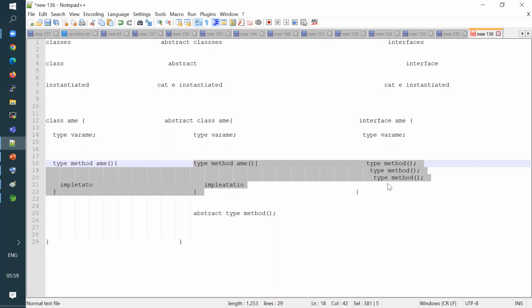So an abstract class can have implementation, or it can have abstract methods which don't have an implementation, but an interface just has methods that don't have implementation at all. Classes, every method will have implementation. Interfaces, every method won't have any implementation. Abstract classes can contain methods that have implementation and methods with no implementation also. Both are possible.